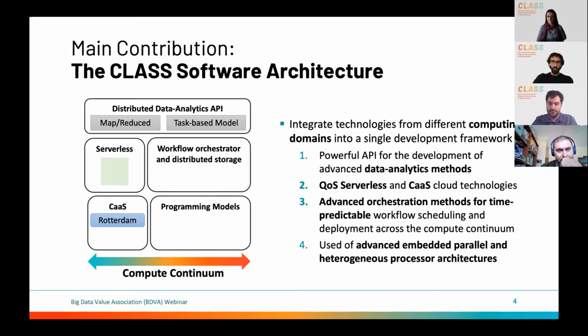technologies we are using. So the main contribution, as I was saying, is we want to integrate technologies from different computing domains into a single development framework that we call the CLAS software architecture, so we can efficiently develop these complex data analytics workflows and execute them across the compute continuum.